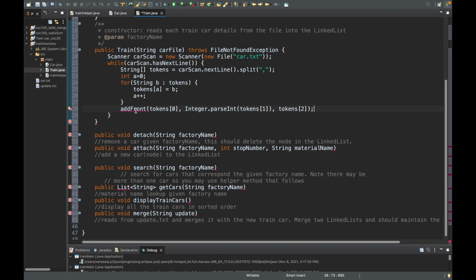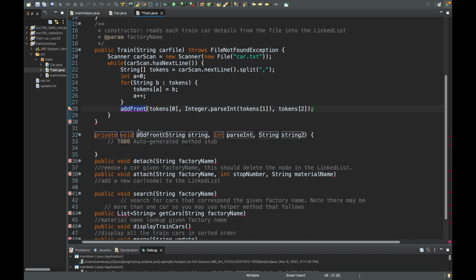We will add this by hovering over and clicking create method. We want it to be private. That looks good because we're only using it in here. We are going to have void addFront, our String, our int, and then the String 2.